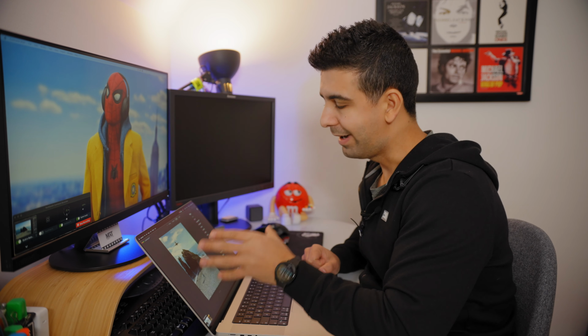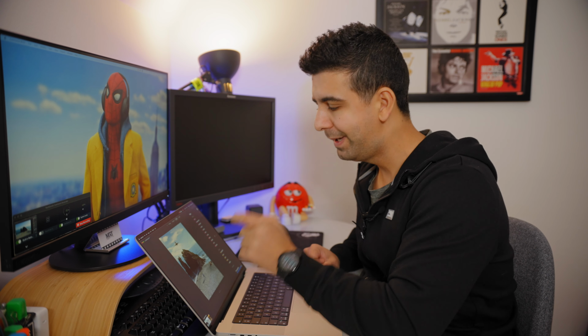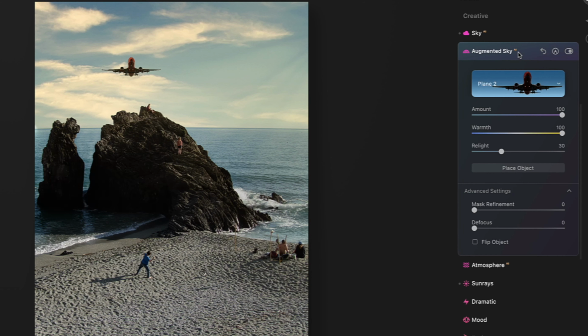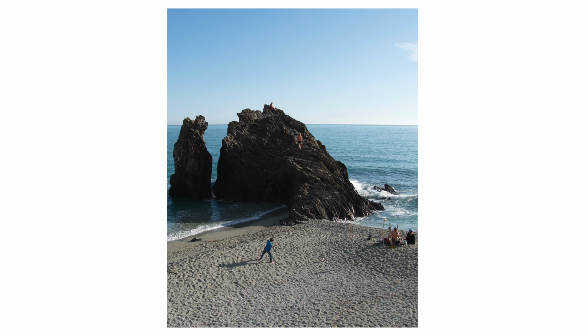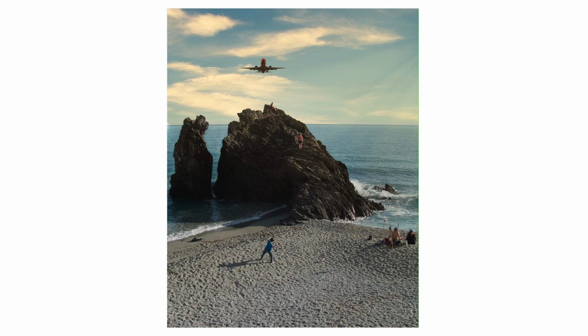Now, looking at the picture, I do think the plane is slightly too big to be realistic in this scenario. So what I want to do is go back to Augmented Sky and click Place Object and make the plane a little bit smaller. And maybe just put it back because I really liked when it was here. So what do you think? This is what we started with, and this is the final result.